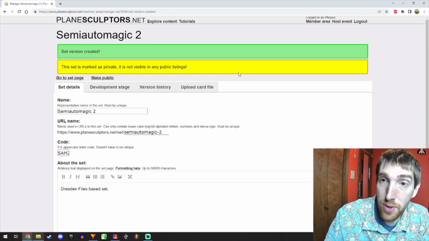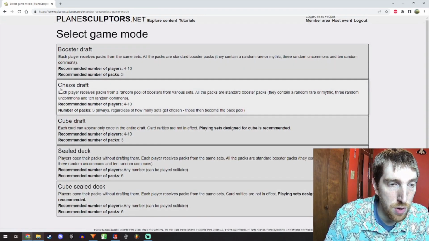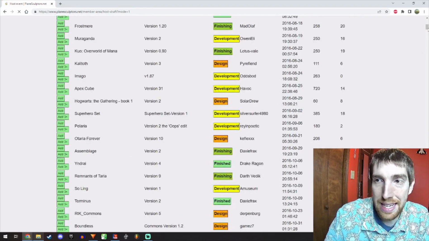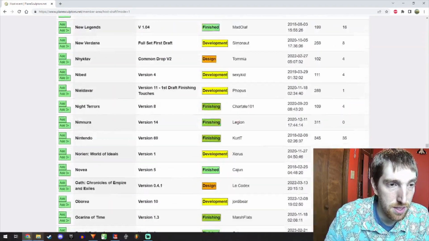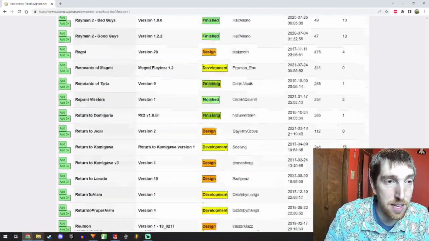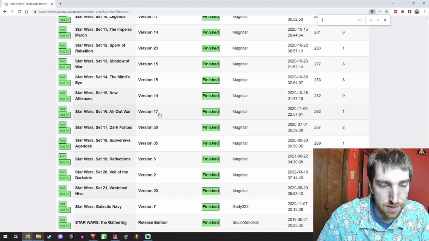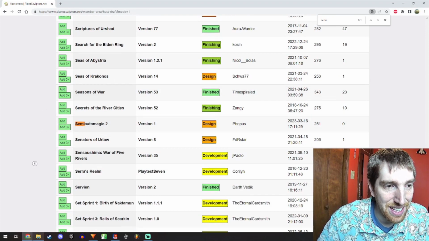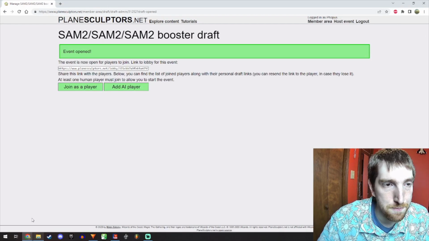In order to draft it, click on Host Event. Whatever kind of draft you want, I usually just go Booster Draft. And then it'll bring you to the list of every set that is on this site. So you can draft anything that anyone has made public. I'm just going to go down to, oops, I went too far, to Semi-Automagic 2. Click Add times 3, that gives you 3 boosters, and open the event.